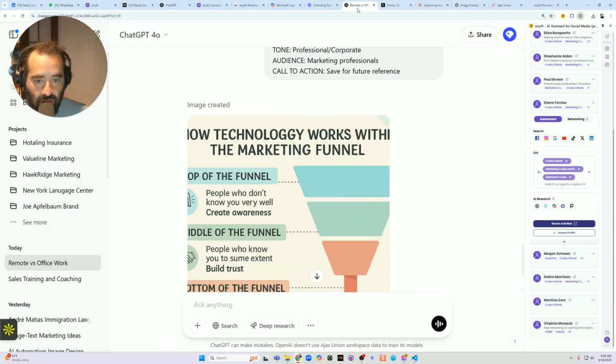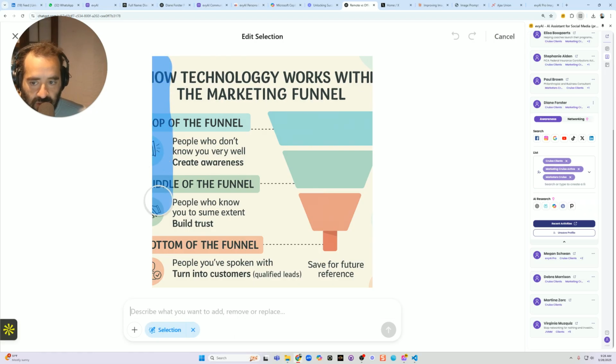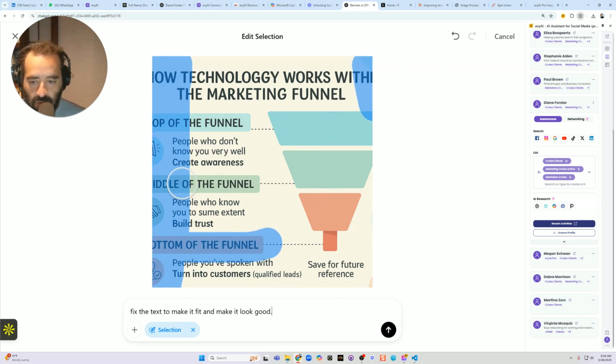All right, let's go back and take a look at what prompt it built. So now you can see it made this funnel here. You see it's a little cut off here. So what I'm going to say is I'm going to go here and I'm going to select this area here and select this area here. And I'm going to say fix the text to make it fit and make it look good. Okay, I'm actually going to go here, grab here, and do this like that. I'll do the whole thing here like that.